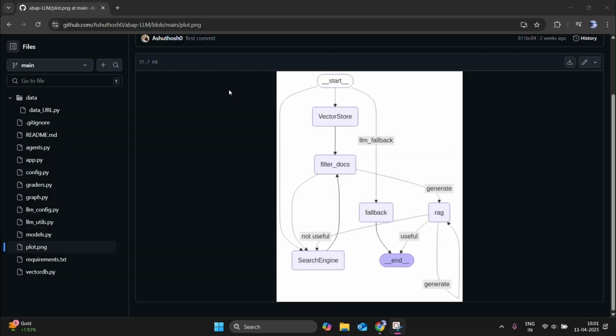Hey, welcome to the code walkthrough. The code of this project is available in my GitHub. So let me walk you through the code. First, let's understand the architecture of this project.